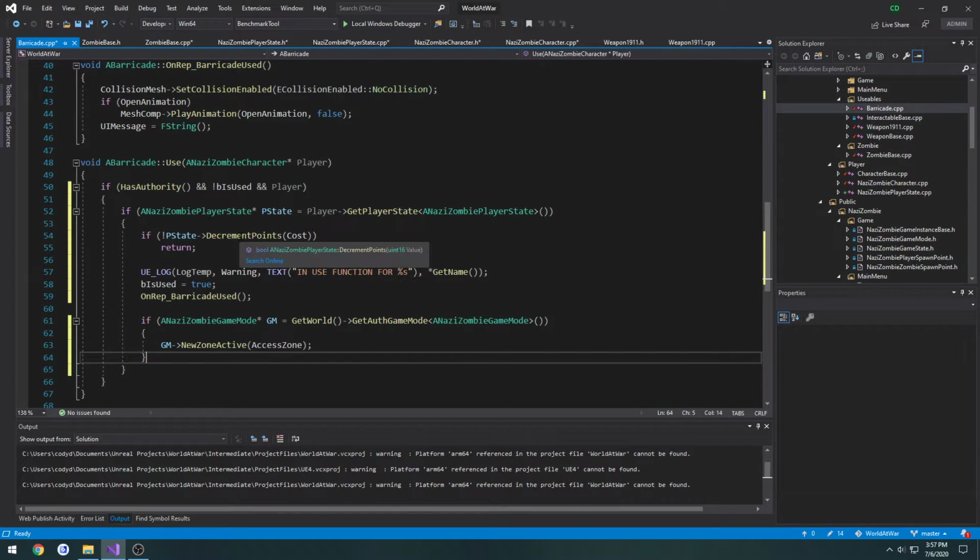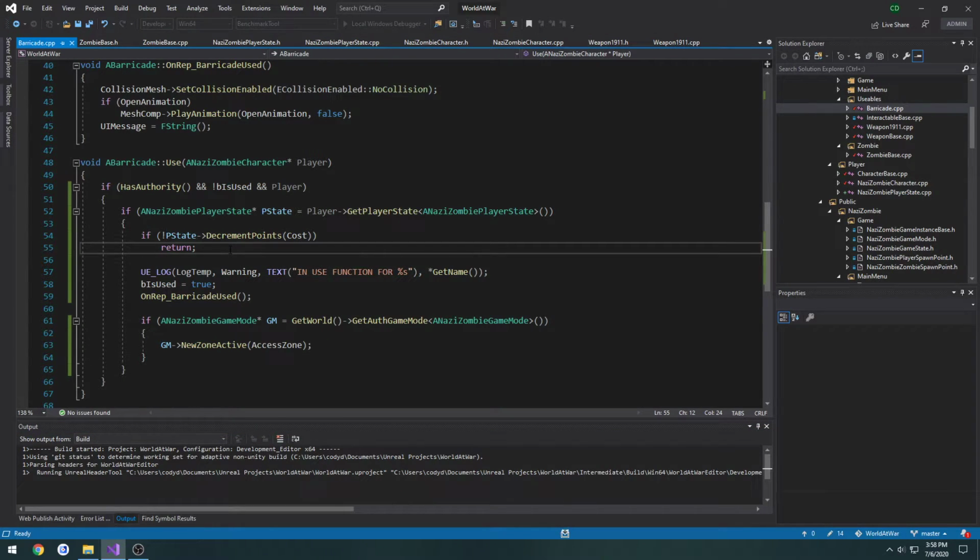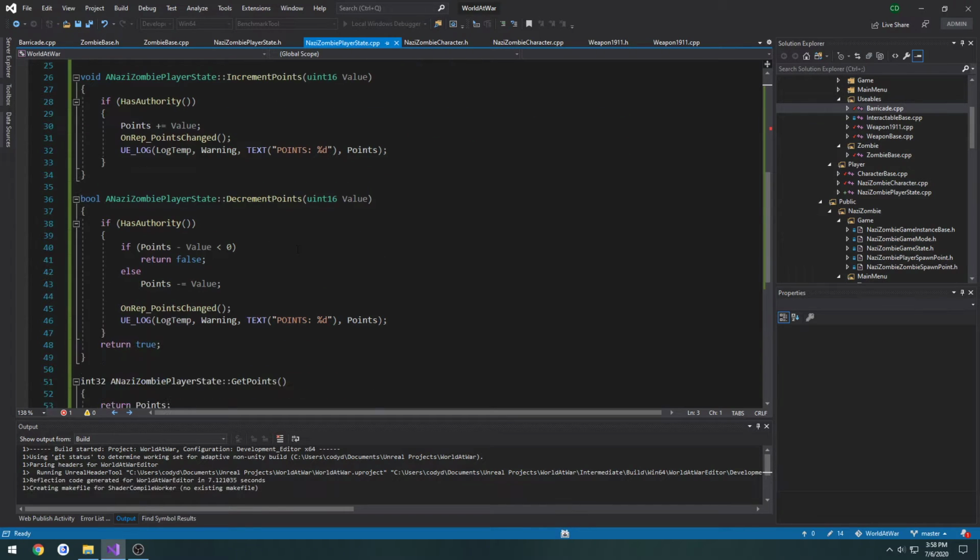So pretty much, if you recall, decrement points returns a Boolean, and that is if we do not have enough points to purchase the barricade, then it will return false. And if it is, then it'll return true and allow us to continue on.